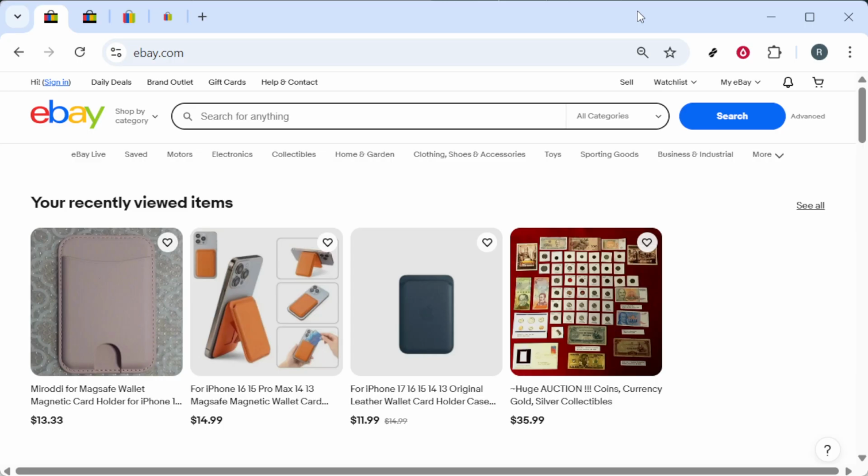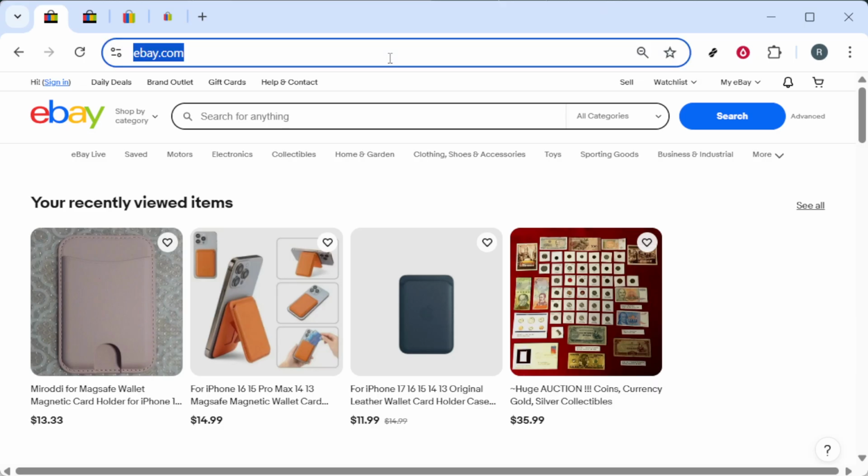To begin, open your preferred web browser. In the search bar, type eBay and hit enter. This will bring up a list of results. You'll want to navigate to the official eBay website, which should be the very first result that appears. Go ahead and click on that.